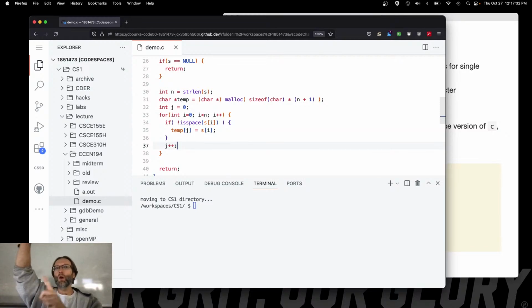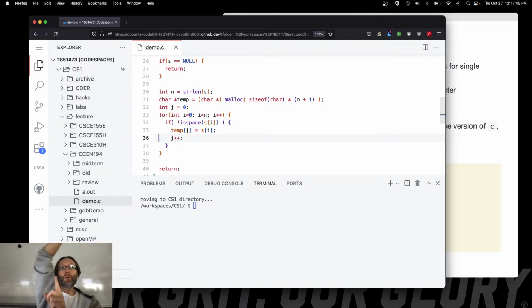Nope. That would go J++ every single time, along with I++, right? I only want to go J++ if I've actually copied something. So ignore it, move on. But if you do need to copy it, then both of these need to move on, okay?